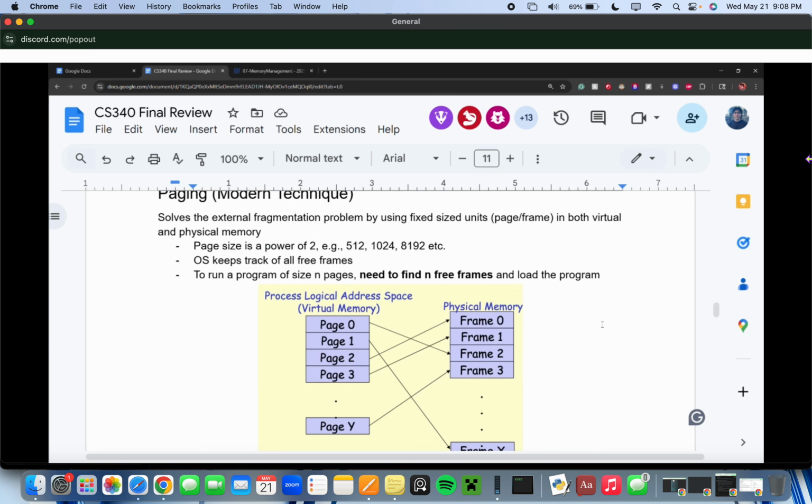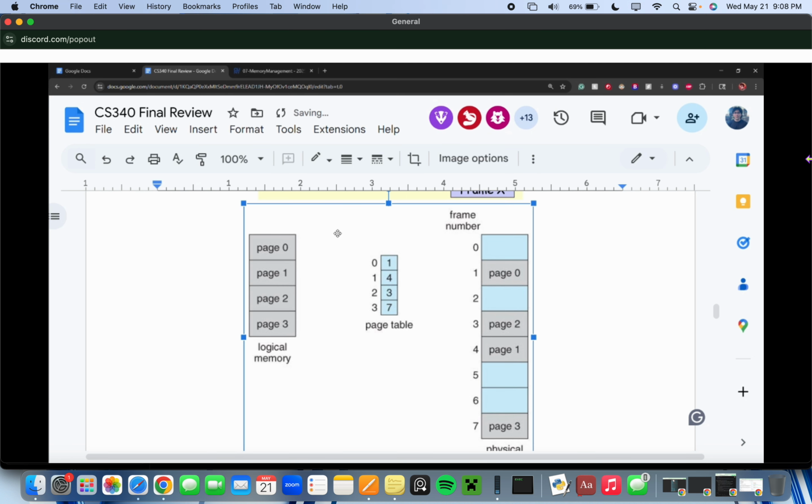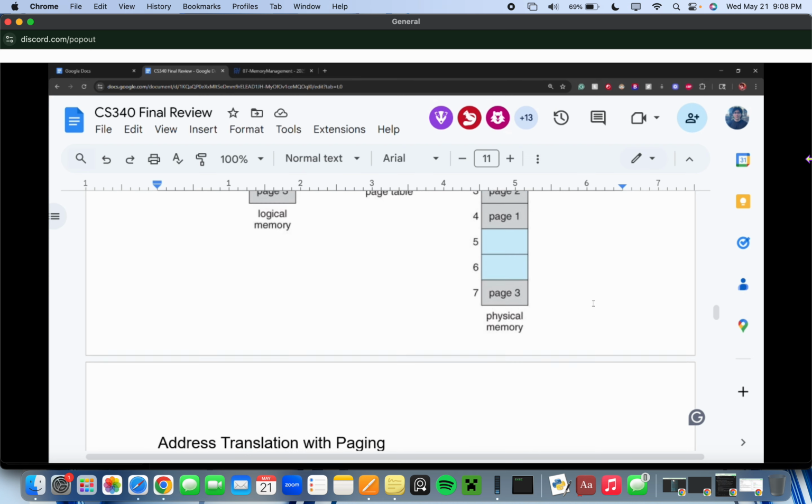Okay. And so how is this done? We use a data structure called a page table, right? In logical memory, each process has its own page table. And a page number correlates to an index within that page table, and each value within the page table correlates to a frame number in main memory. So again, page 0 correlates to index 0 in the page table, and the value at index 0 is 1, which is frame 1. Okay.